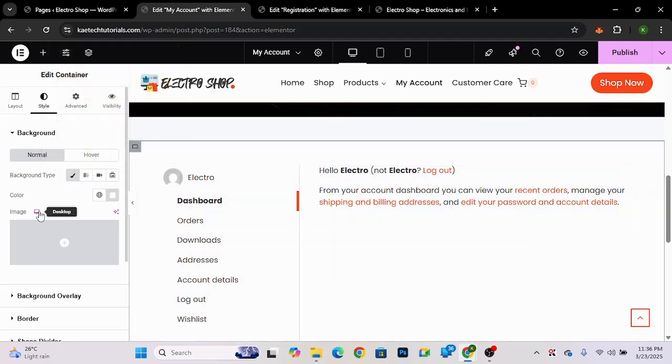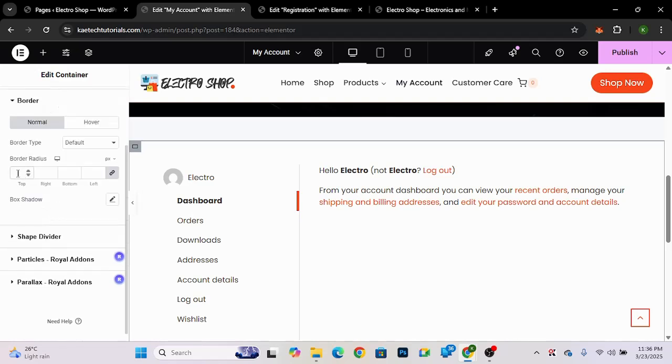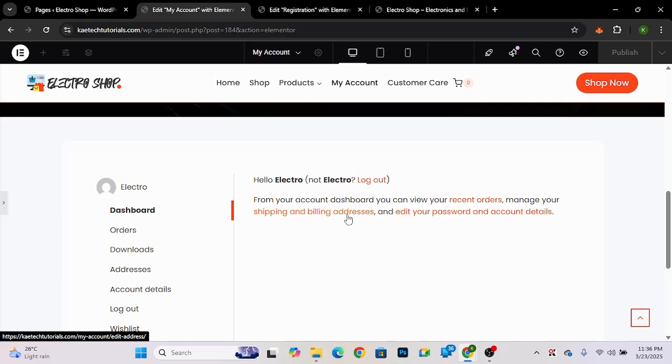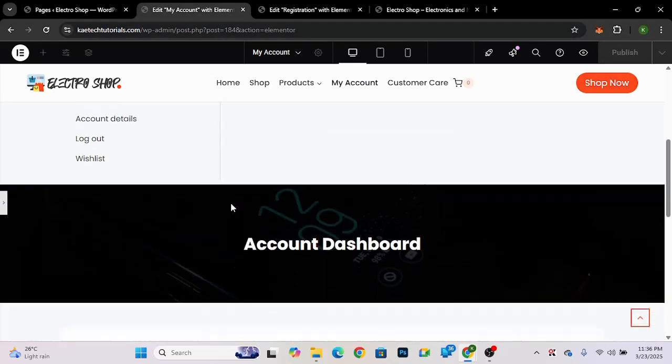So it's going to be something like this. You can even give a border radius of maybe 14 all around, so that it's going to be something like this. Okay, so this is our account dashboard and I'm okay with it.